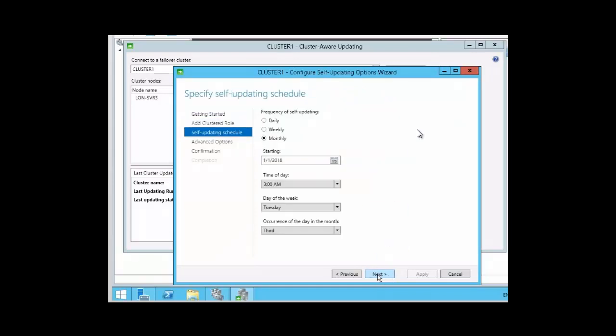Now you can see in this screen that we can set a self-updating schedule. We can set the frequency of self-updating, whether it's daily, weekly, or monthly. We can set the starting time, the time of the day, the day of the week, and so on.